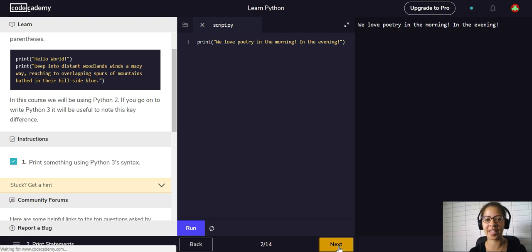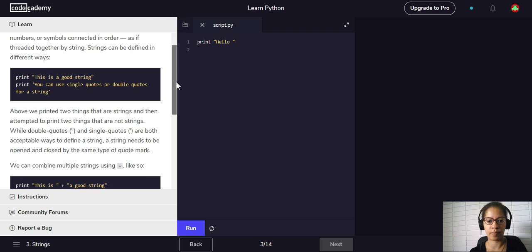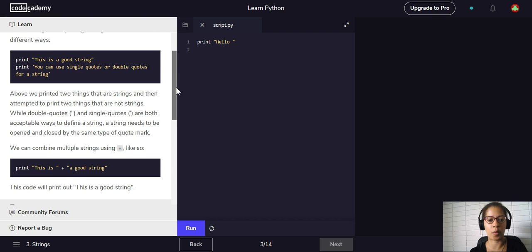Awesome. Okay, next. Strings. When printing things in Python, we are supplying a text box that we want to be printed. Text in Python is considered a specific type of data called a string. A string, so named because there are a series of letters, numbers, or symbols connected in order, as if threaded together by string. Strings can be defined in different ways. This is a good string. You can use single quotes or double quotes for a string.